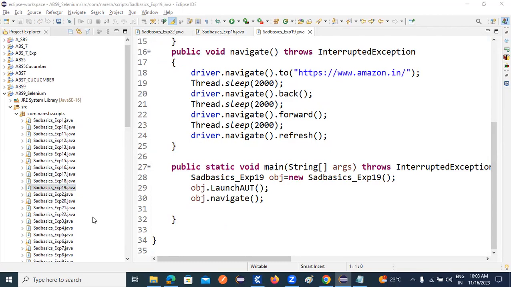What is the last heading? Select B, or how to handle the drop down. Write down: drop down.